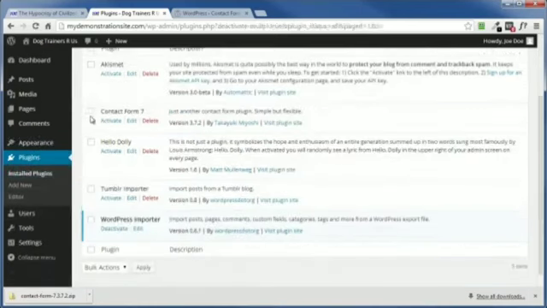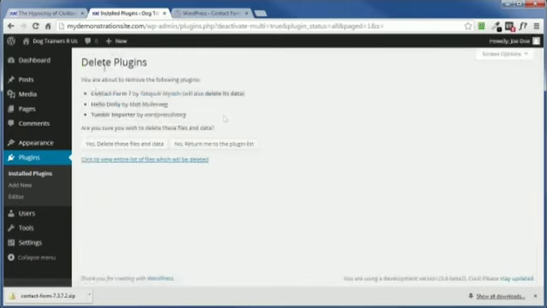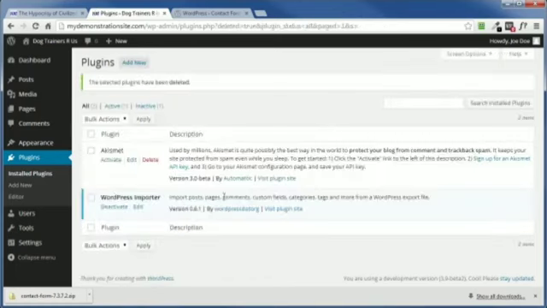Then we're going to select those again. I'm going to go ahead and add Hello Dolly to the deletion process. And then come on up here to the bulk action drop down, click on delete, click on apply. Then you get this warning message. Yes, I want to delete these and the data within them, and there we are.